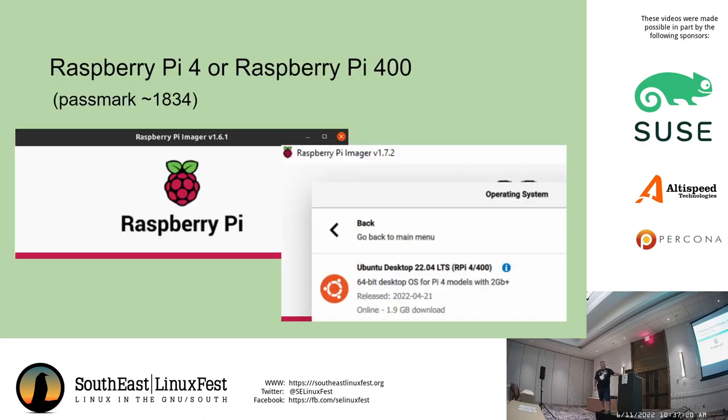What about a Raspberry Pi? Well, Raspberry Pis are cheap, right? And I can get a Raspberry Pi with 2, 4, or 8 gigs of RAM. No, you can't. They're not available right now. But Raspberry Pis are great little hobbyist computers. Again, we're in the hobby section. By the way, the Passmark's 1834. And these things are great. Nate's going to love it.